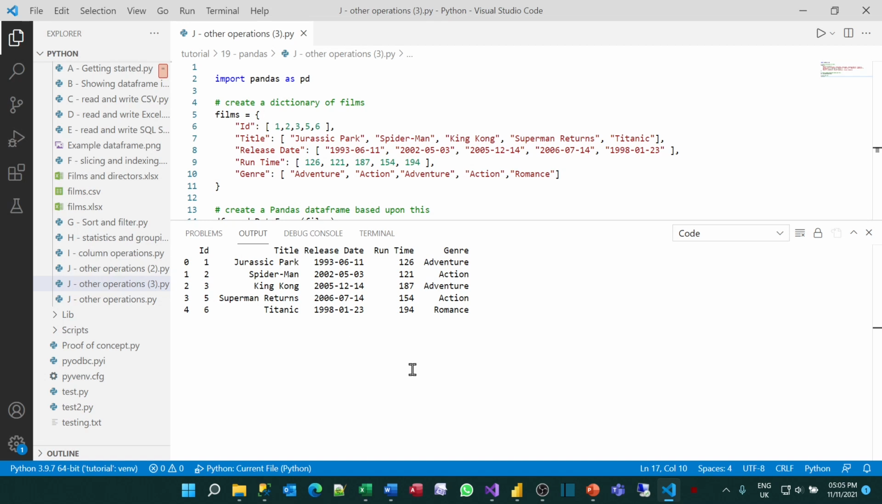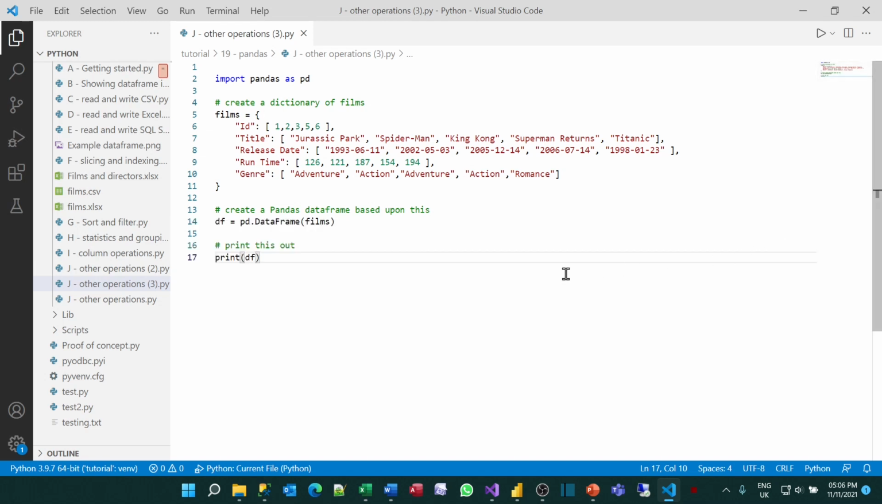So what I want to do is strip out any duplicate genres, keeping the last film in the list. So I'll keep King Kong, but I'll discard Jurassic Park because they're both adventure films, and I'll keep Superman Returns but discard Spider-Man because they're both action films, and I'll keep Titanic because there's no duplicate by the genre column. This is the sort of thing which is hard to do in almost any package, but Pandas makes it very easy. So to do this, I'll just type in remove duplicates.